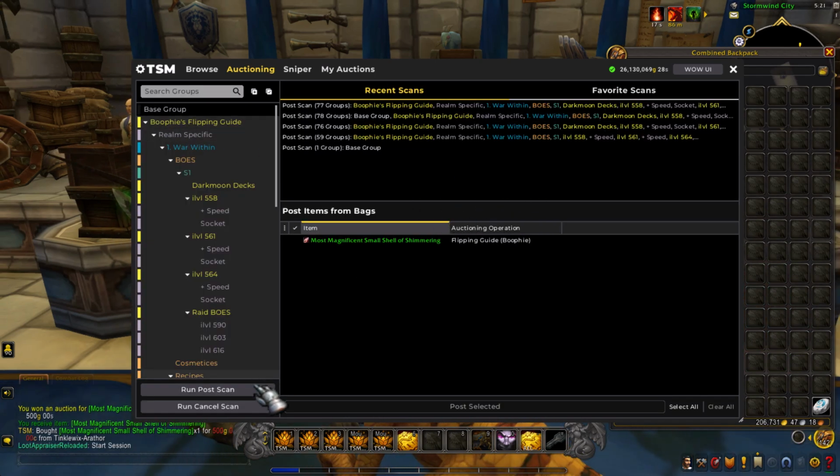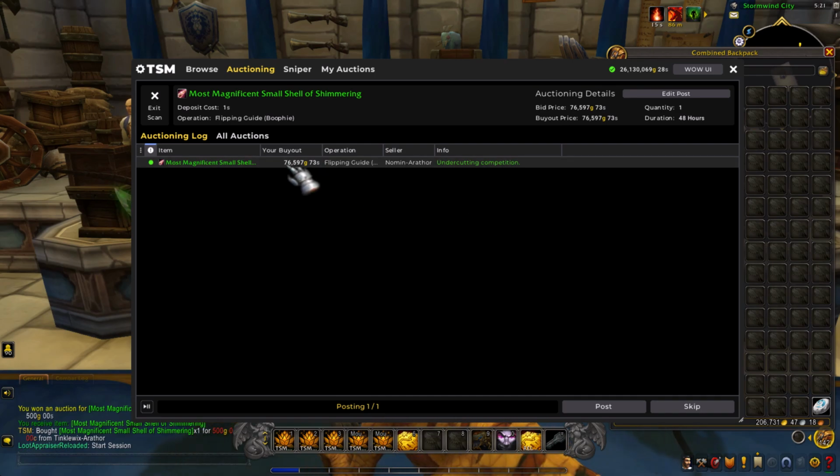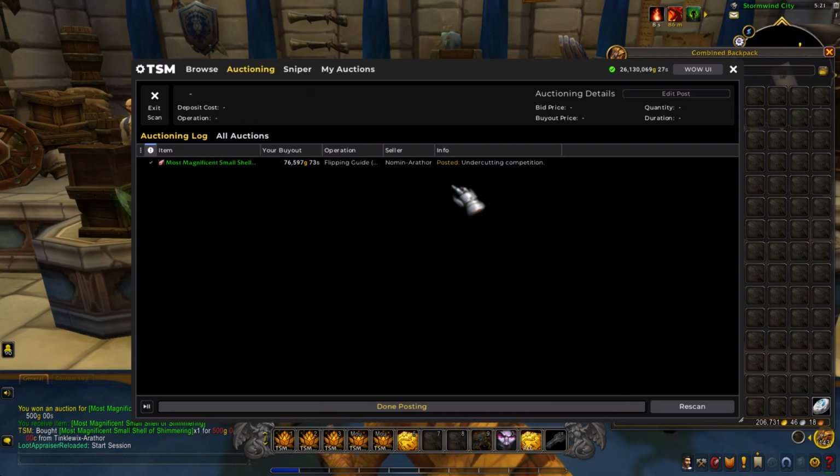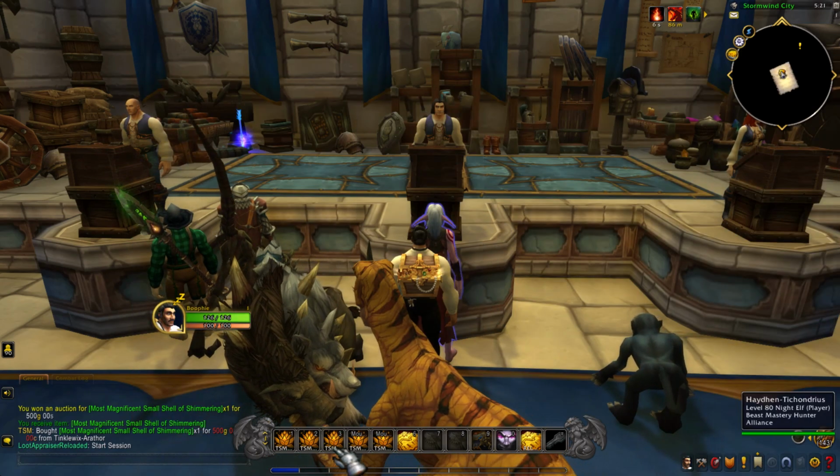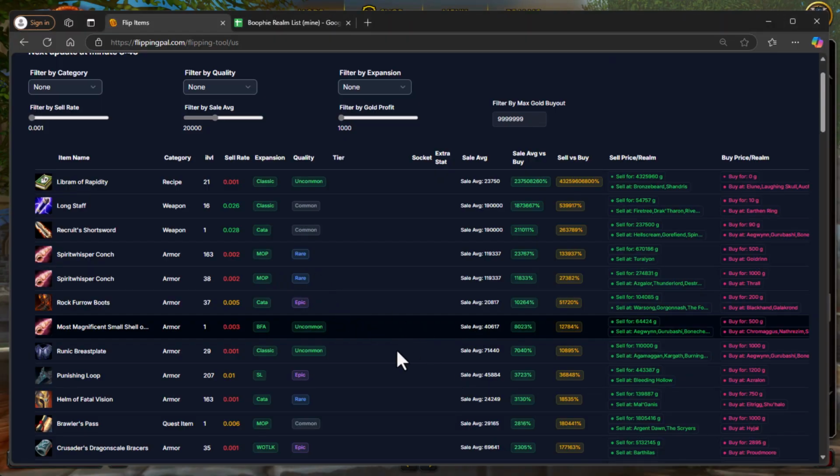Let's click on run post scan. Posting this, because there's competition at a much higher price, we're going to be posting this for 76,000 gold. Very, very nice. Right, let's log out. Let's see what other deals we can find right here.